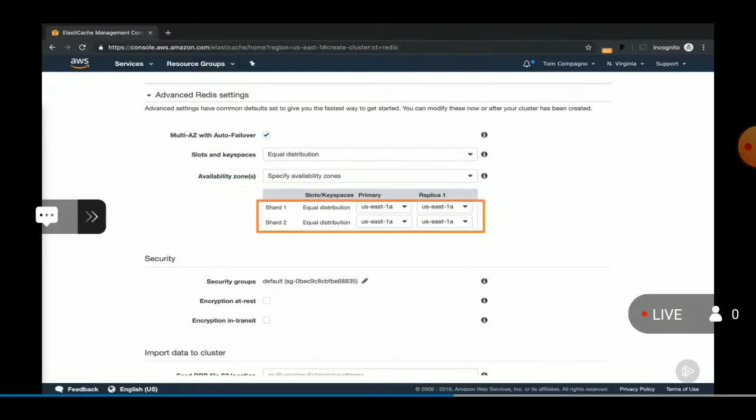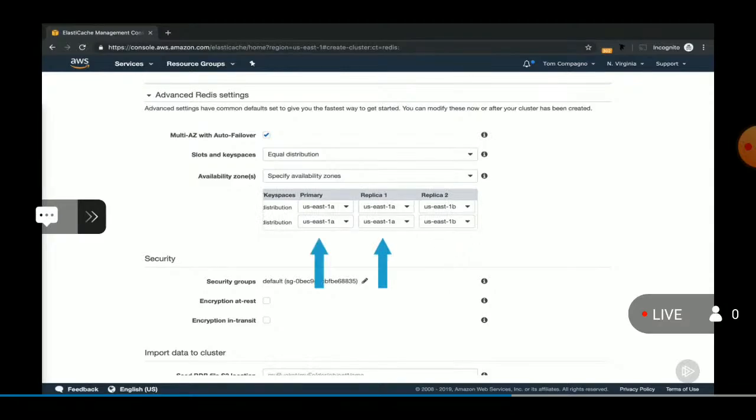Here it shows our 2 cluster shards we chose to create. It also gives us columns for each node in our shard with a drop-down for each one so we can choose an availability zone to place that node in. These first 4 we'll leave in US East 1A, but scroll over to the last replica node and modify each of those to be US East 1B. Now we have our primary node and our first replica node in both shards living in East 1A, and each shard has a secondary replica node living in East 1B.